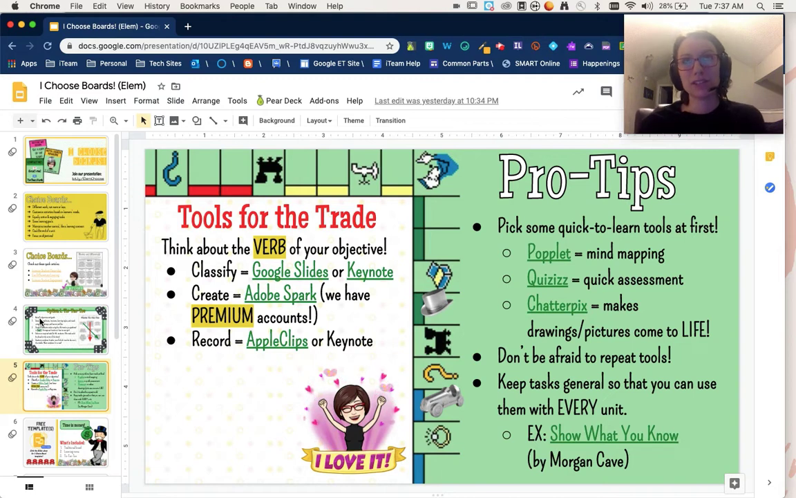So a couple tricks and tools of the trade. What I like to think about is the verb when I'm coming to digitize some of these options for my students, if digital is a choice that I want my students to do. So if I'm wanting students to classify, or if I want them to sort different things, I'm going to look for Google Slides or Keynote, which is the PowerPoint version on the iPad.